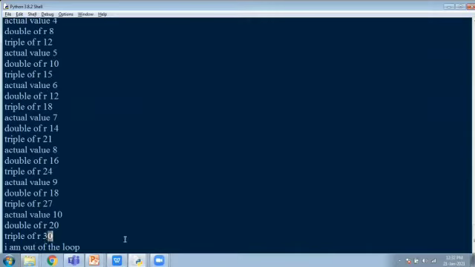Hope you understood how to start with for loop. So in our upcoming videos, we'll see more about the for loop, about the step value to be given, and what else can be done with the for loop.